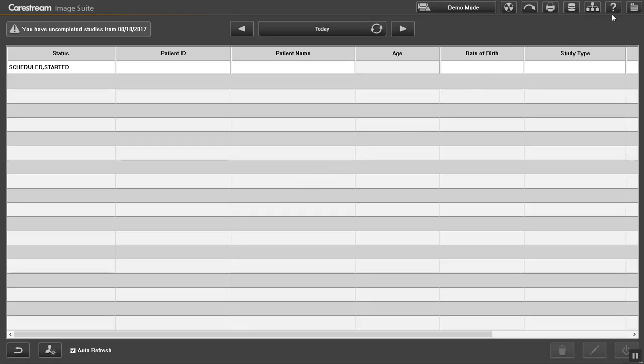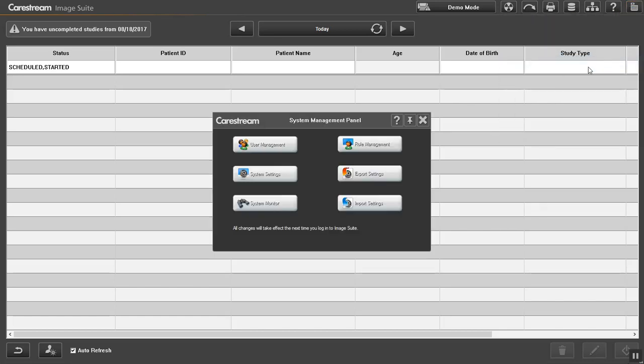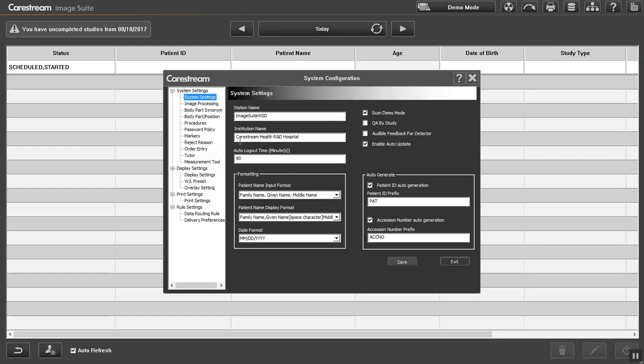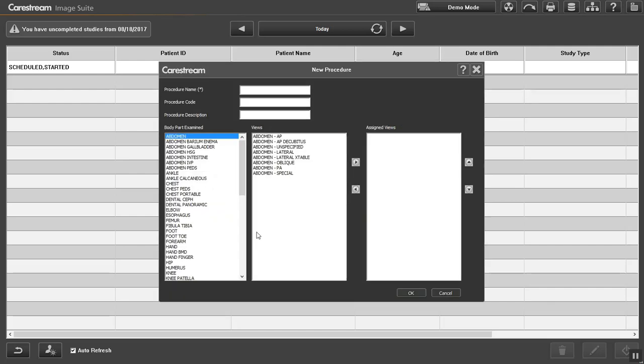Click on the Systems menu in the upper right and select System Configuration from the drop-down. Next, click on System Setting. Then click on Procedures on the left side navigation. Click on the Add button.